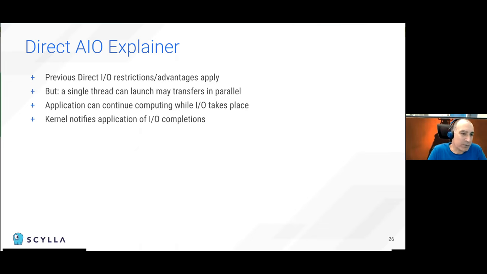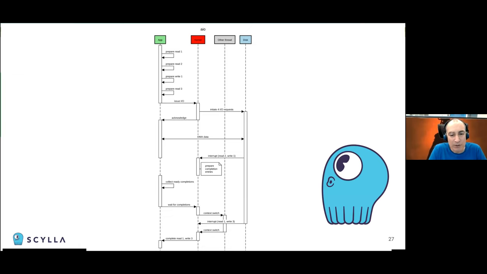And the kernel will notify the application when an IO transfer completes. So instead of having a synchronous system call, we have asynchronous messaging. The application sends a message to the kernel to do something on its behalf, like read and write data from disk, but it doesn't need to wait for the message to be processed. It can continue going on and send more messages if it wants.